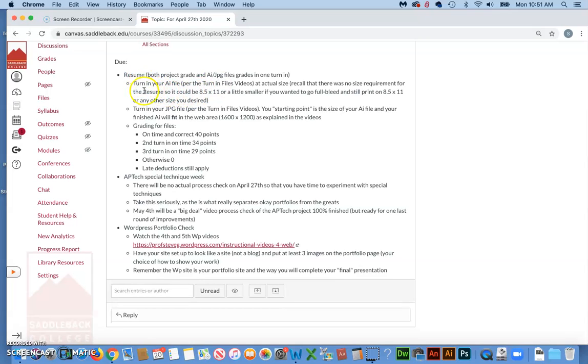So here's how the turn-in will go. You will turn in your AI file per the Turnitin videos. So, in other words, you got to make sure that you have a version in there with outline text, and if there's any graphics in there that they are embedded, in other words, just follow the video. I should see 2 artboards in there. And it should be at actual size. The AI file should always be at actual size.